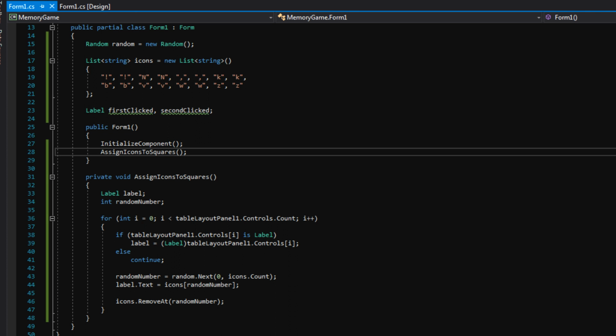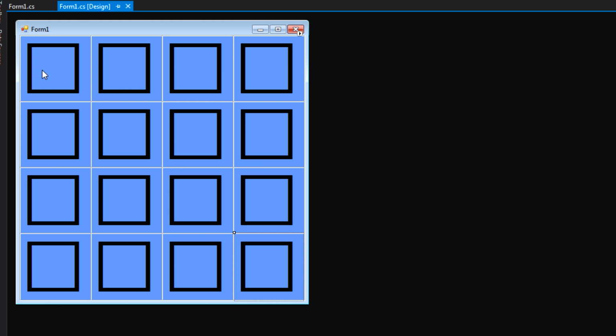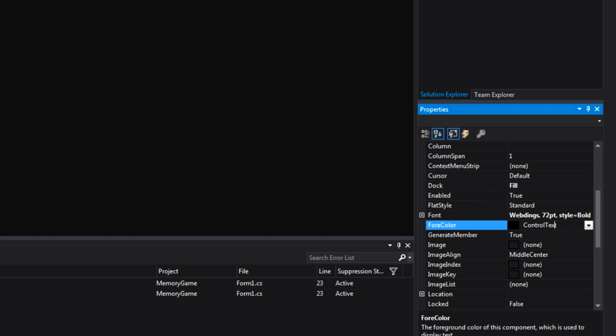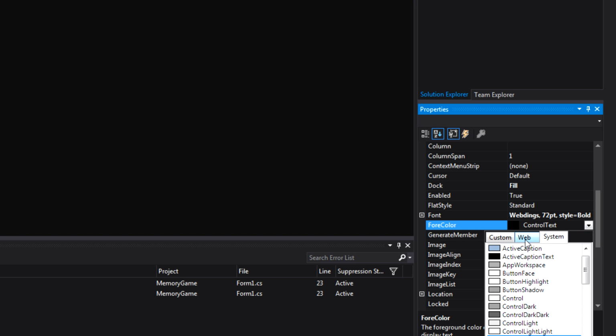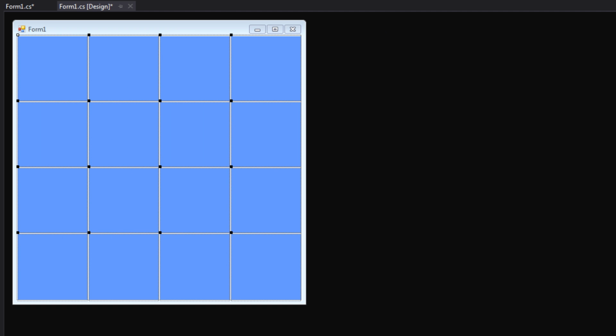So let's go back to our Form1 design view, and I'm going to click and hold Control while I click all of these labels so that they're all highlighted. And we'll just change the text color of all of them at once. All right. Over here we have the property ForeColor. Right now it's set to control text, but we'll hit the arrow there and we'll find cornflower blue towards the bottom. Yep, right there. Alright, and then now you can see that everything is invisible, sort of, right? We can't see it anymore, but that's what we want.